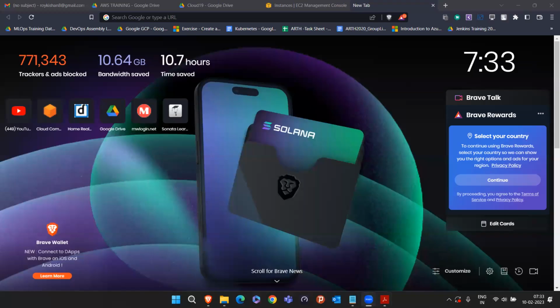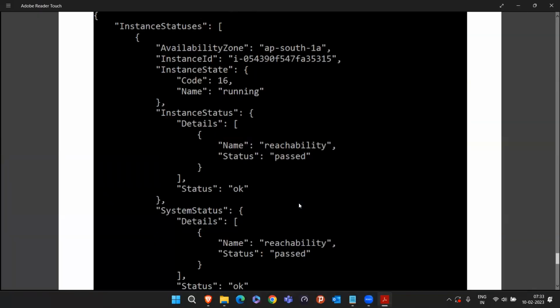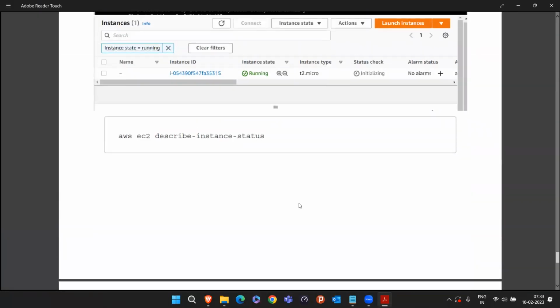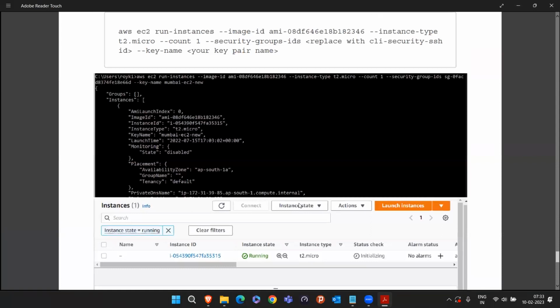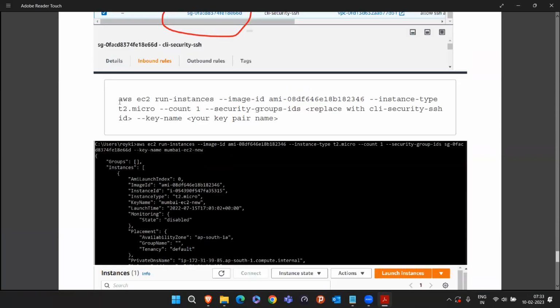So we are going to continue on the AWS side. Yesterday I showed you how you can run EC2 instances using commands. We write the commands this way: aws ec2, and we take the help of the EC2 command, and we get all the information.